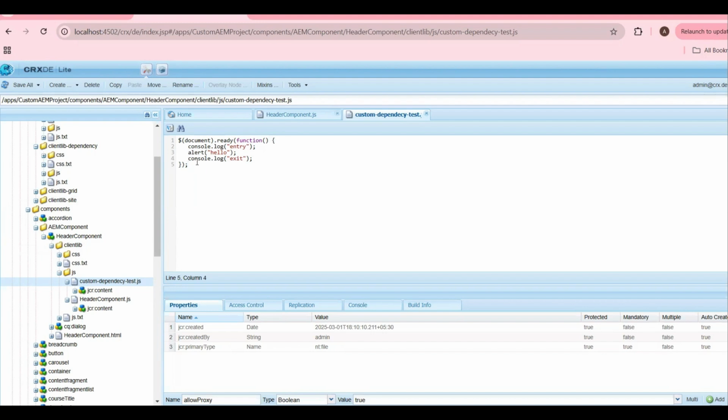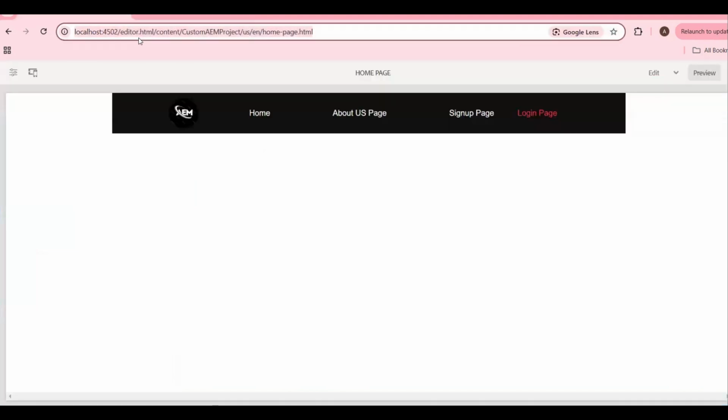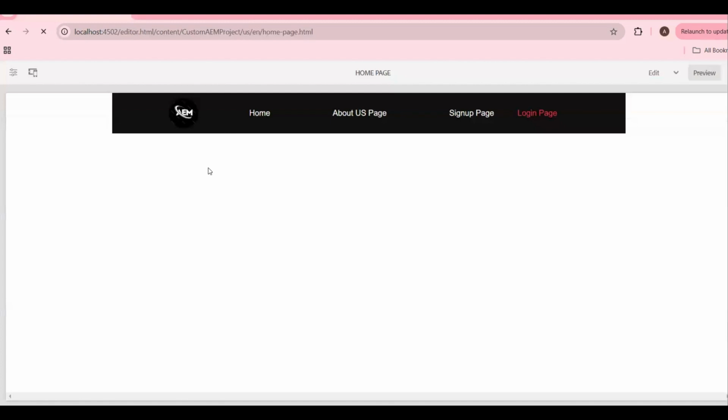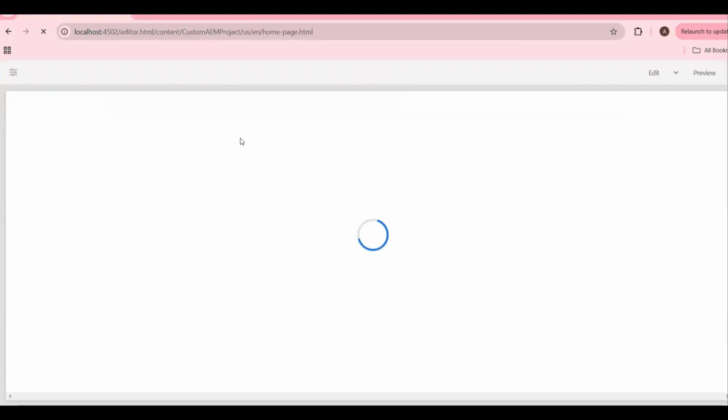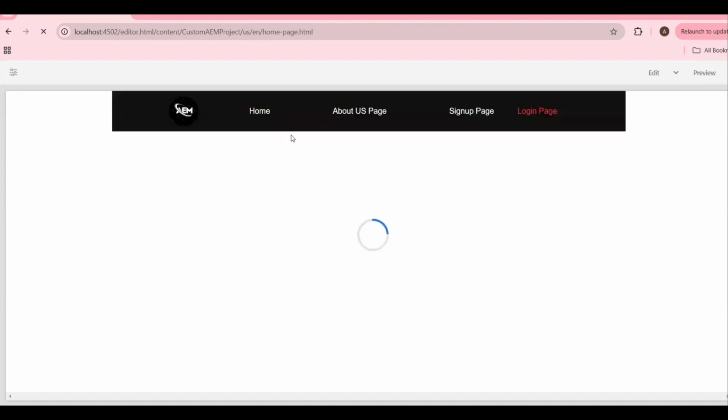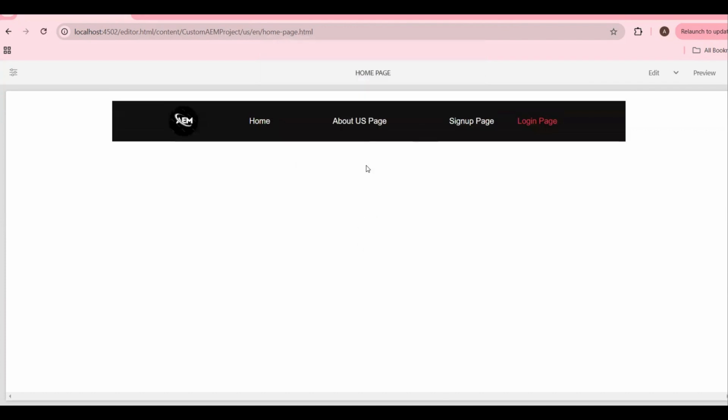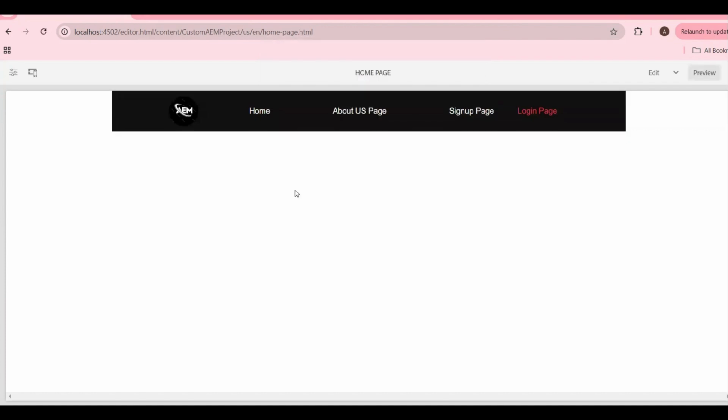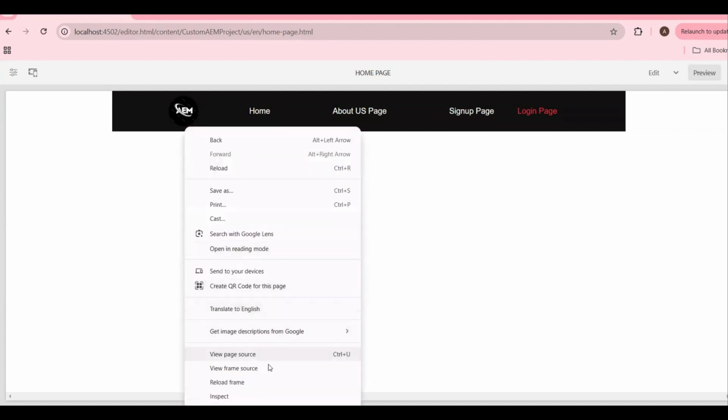Whatever we write here, we'll save, click on save all, and then refresh this page. This is the header component, and here I have already applied the JS, which we are going to debug. This JS we can debug within the browser itself. When we discuss the AEM backend, we'll also cover how to debug the Java classes we write there. For now, I'm just talking about the JS part.